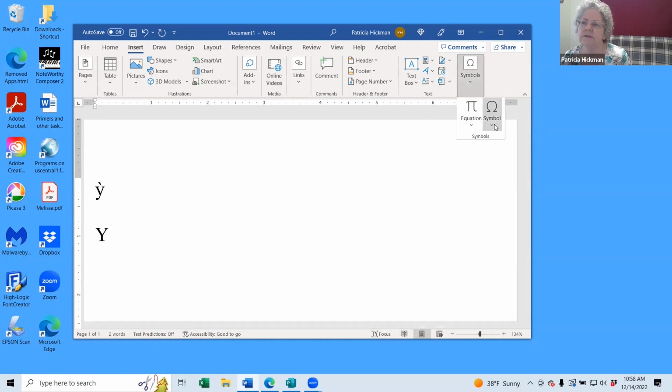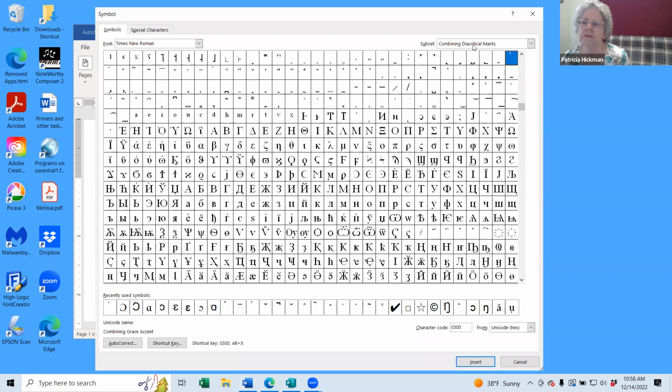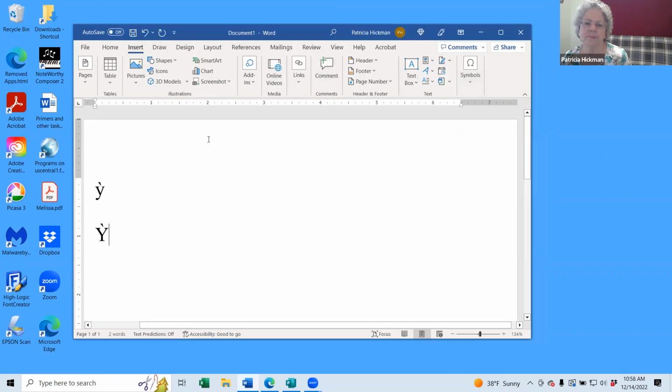Symbols, symbol. You won't have to do that twice in your program, probably. More symbols. You can also see that recently used symbols show up right here. So that would be easy for you to select, double click them. Let's go to more symbols. And there's the same grave accent selected. I'll double click it. So that went over our Y.